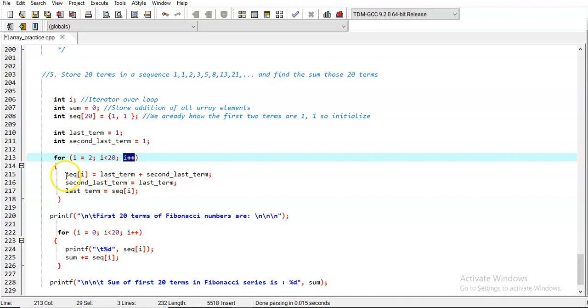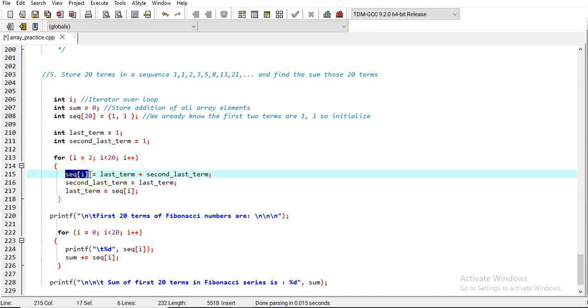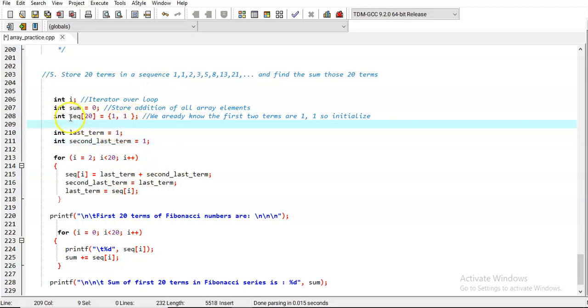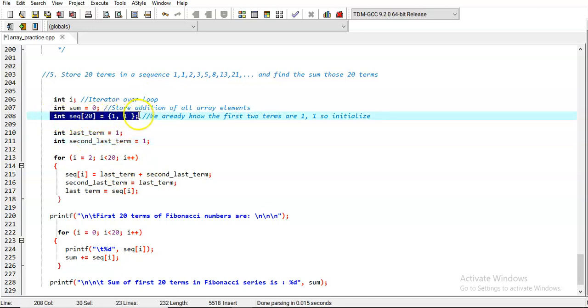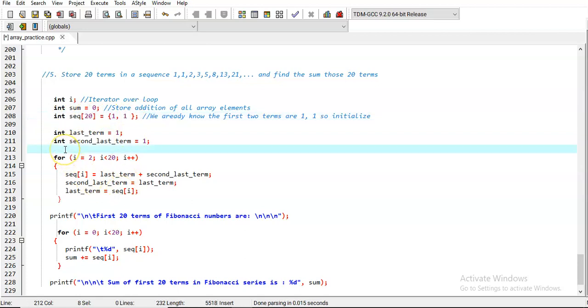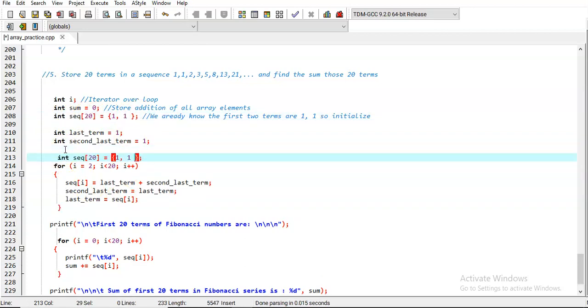Now let's see what exactly it is doing. So sequence I मतलब sequence 2. 2 में क्या आ जाएगा? लास्ट टर्म प्लस सेकंड लास्ट टर्म. लास्ट टर्म क्या है? 1. सेकंड लास्ट टर्म है 1. So 1 plus 1 2. तो यहाँ पे चला गया 2. If I just maybe try to write down this one, I'll remove it for sure. So यहाँ पे चला गया 2. अभी I बन गया 3.